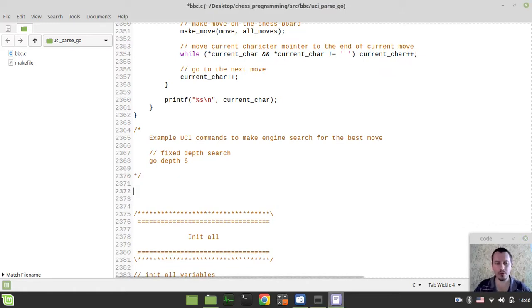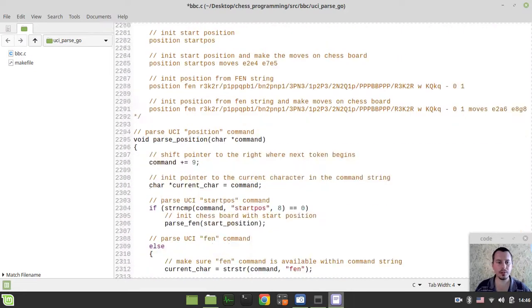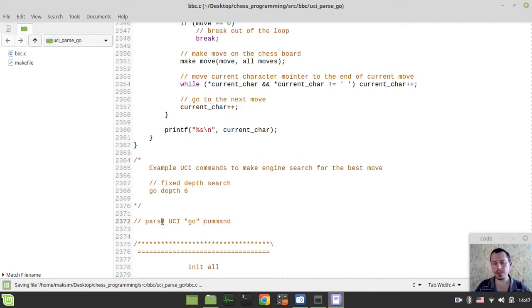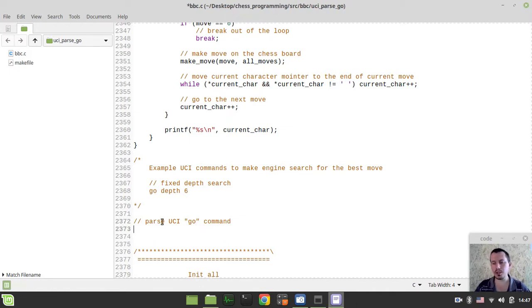Okay, so without further ado, let's actually create a function to parse our go command. Just look at the commentary. So here we want to parse the UCI go command. So every time the GUI wants to make the chess engine start calculating, it sends the so-called go command, and this is the exact example of how the go command looks like. So the string is go depth, and then the value of which depth to go, basically.